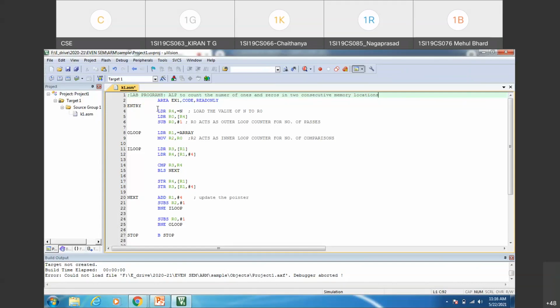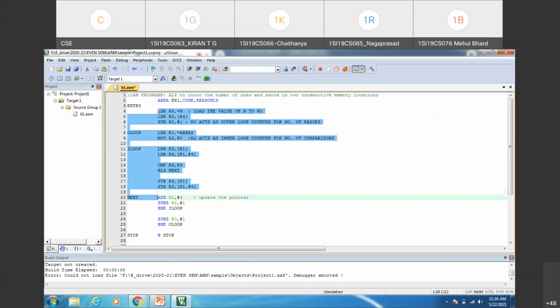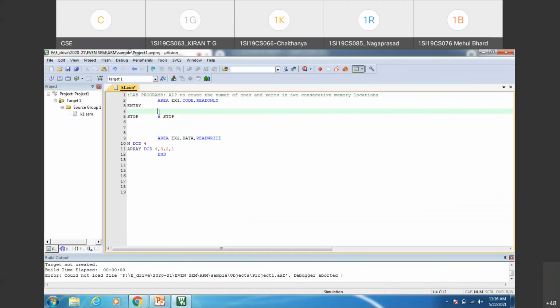So this is the code. This is the comment I have given, and again the same AREA directive will be used. Let me delete all these statements. Okay, now we should see.